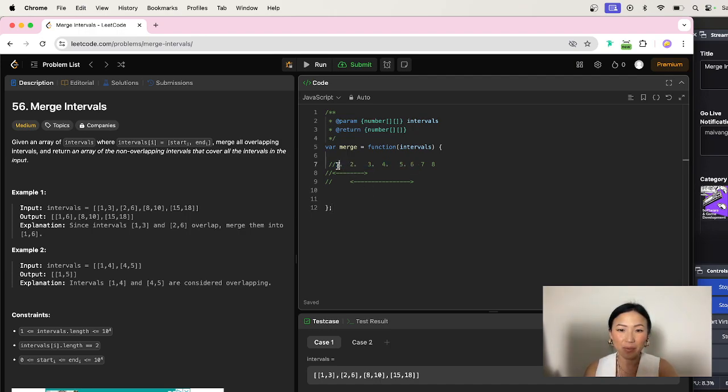The reason why we put 1 and 6 together here is because you can see there's some overlapping from 2 to 3, so it's better to just smush them together. Then 8 to 10 is off by itself, and 15 to 18 is off by itself, because 10 does not overlap with 15: 10 is less than this start time here.